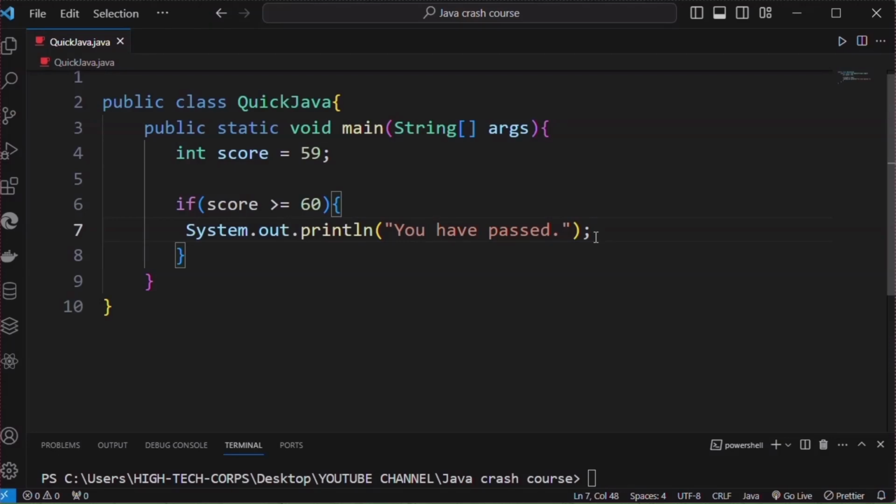We can also specify another set of instructions which we want to execute if our given condition is not met. So we can have another block which is known as the else block, and the else block is going to contain a set of instructions or a given instruction which our program will execute if this condition score greater than or equal to 60 is not met. So I will simply go below this and then I will write else.